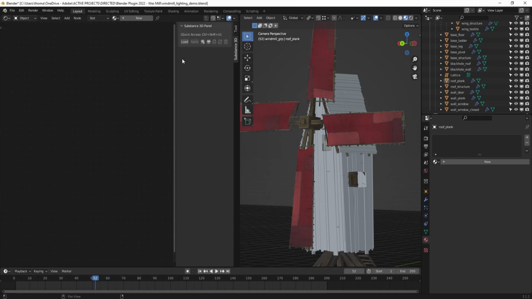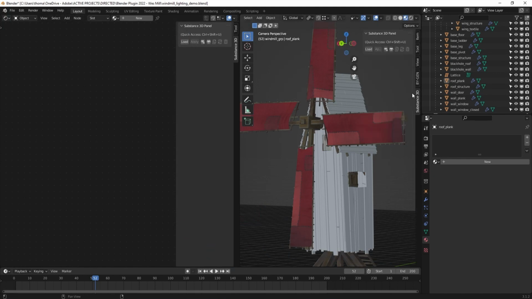I will use the add-on to texture this artwork by my colleague Casimir Perez. You can find the Substance panel on the side of each viewport, and it can be toggled on and off, as well as resized. It's time to download a material.